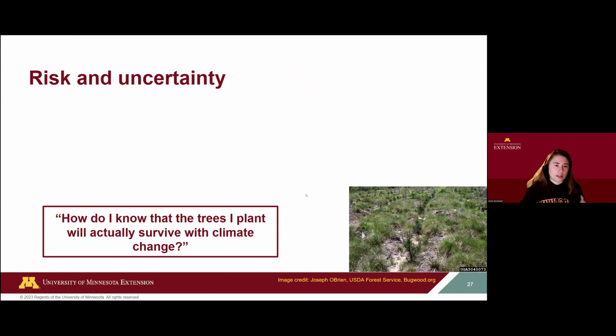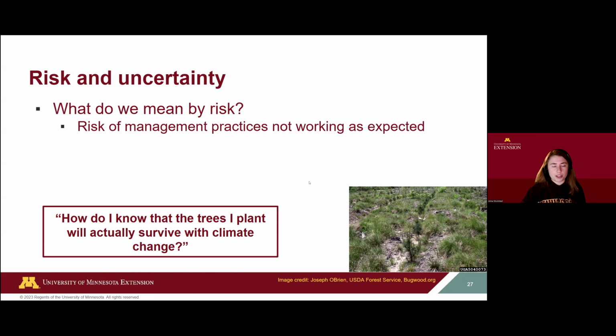And then when we're thinking about climate change and making decisions in the face of climate change, there's always going to be some level of risk and uncertainty. So maybe you're going in and planting all these trees. How do you know that these trees are actually going to survive? There's always going to be some level of risk there. But what exactly do we mean by risk? So there's the risk of management practices not working as expected.